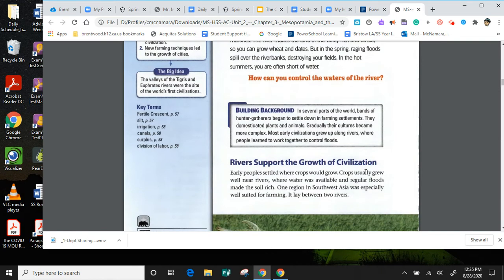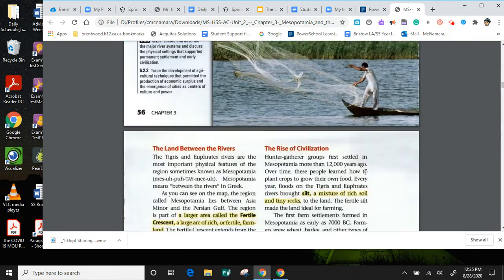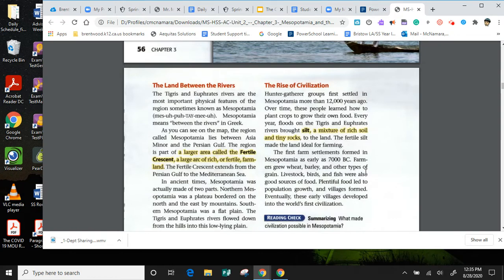It says early peoples settled where crops would grow. Crops usually grew well near rivers where water was available and regular floods made the soil rich. One region in Southwest Asia was especially well suited for farming. It lay between two rivers. The land between the rivers. The Tigris and Euphrates rivers are the most important physical features of the region, sometimes known as Mesopotamia. Mesopotamia means between the rivers in Greek.